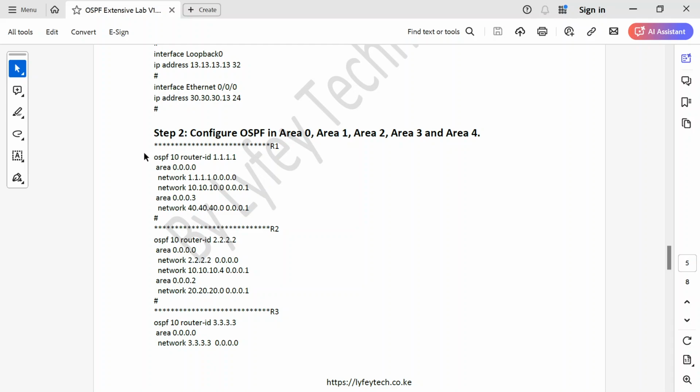Then we are assigning a router ID. It is best practice to configure the router ID so that when you are troubleshooting your OSPF, if this router ID is down, you know which router you are talking about. For example, 1.1.1.1, we know it's router 1. 2.2.2.2, it's router 2. So you have to configure the router ID. It will help you when you are troubleshooting.